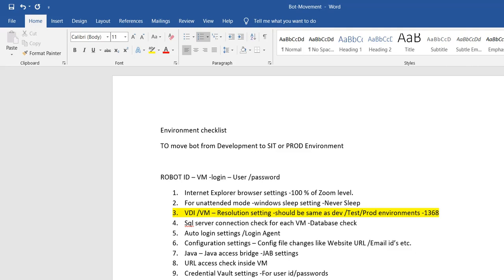The second is for unattended mode. If the bot is moving to unattended mode, you should check the Windows sleep mode setting. The Windows sleep mode should be set as never. If it is unattended mode and the Windows sleep mode is not set, whenever the bot goes idle, issues will occur, and sometimes errors will occur.